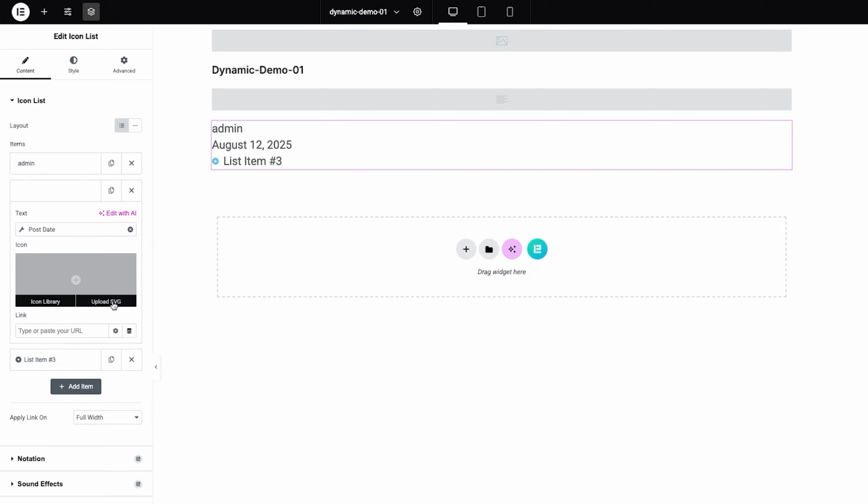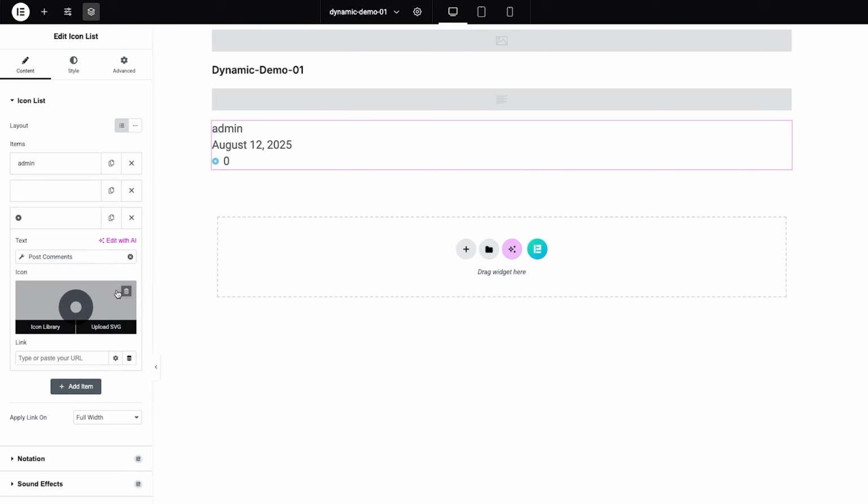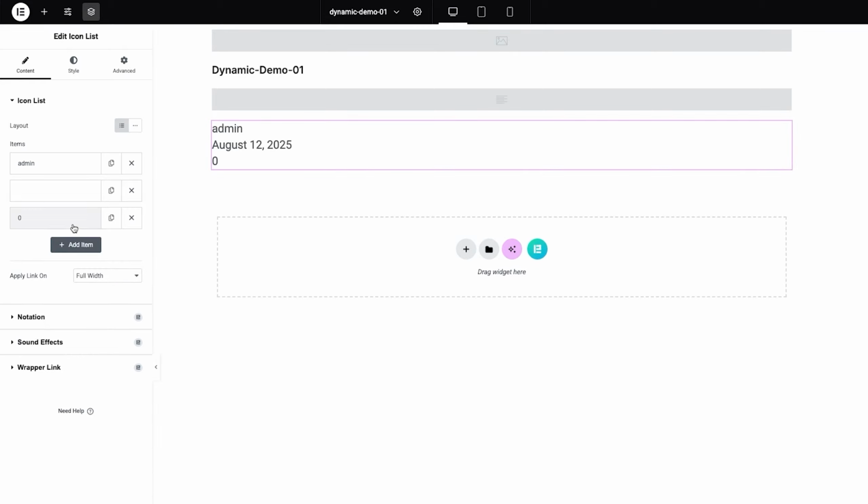This will display the publication date of the post. Finally, set up the third list item. Open it, click the Dynamic Tags icon, and select Post Comments to display the comment count. Delete the icon here as well. Once all 3 list items are set, adjust the layout style.